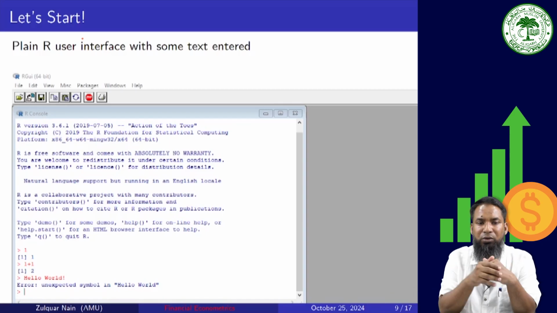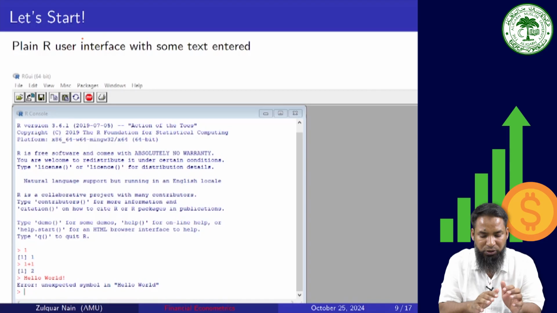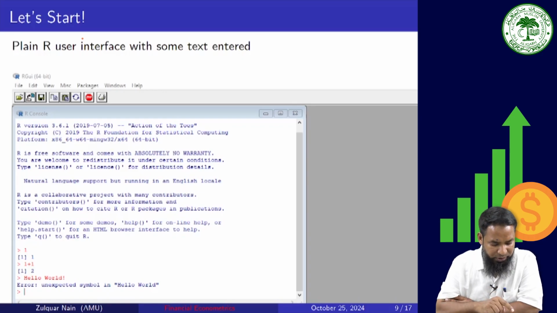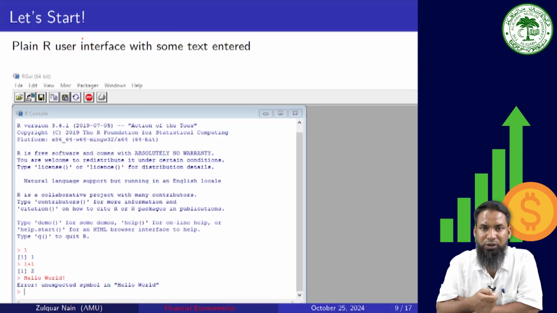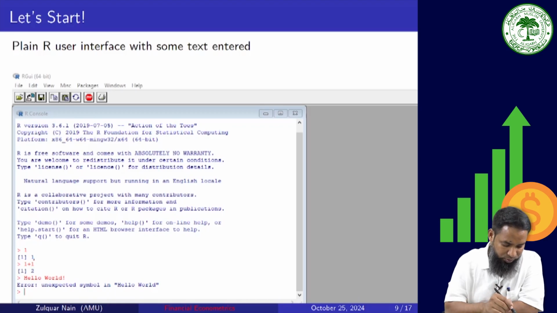Once we download, you can open R, and a plain R user interface will look like this. In this case, we can work. For example, we can type a command and we can get the result here. Red colors are the commands, or we can say inputs, and the blue colors are the results.